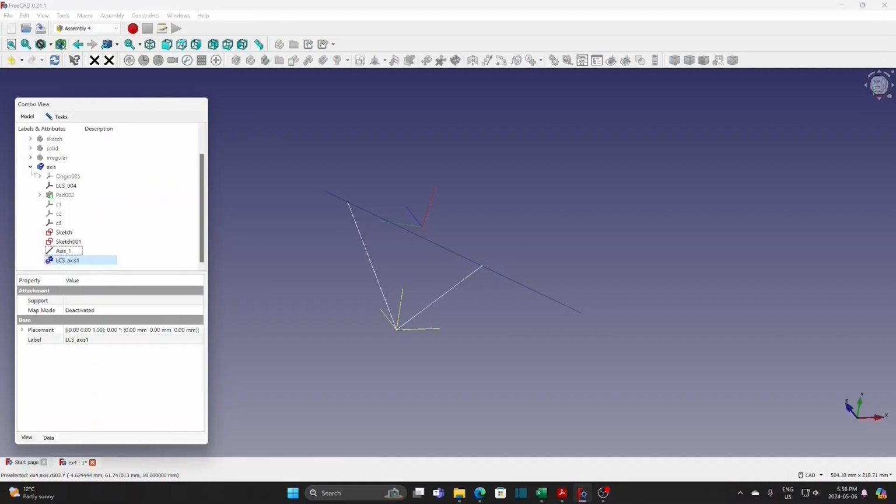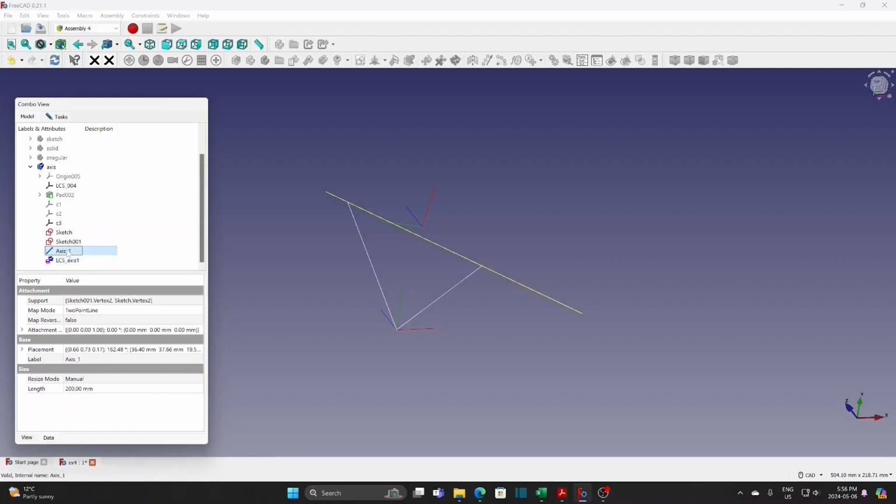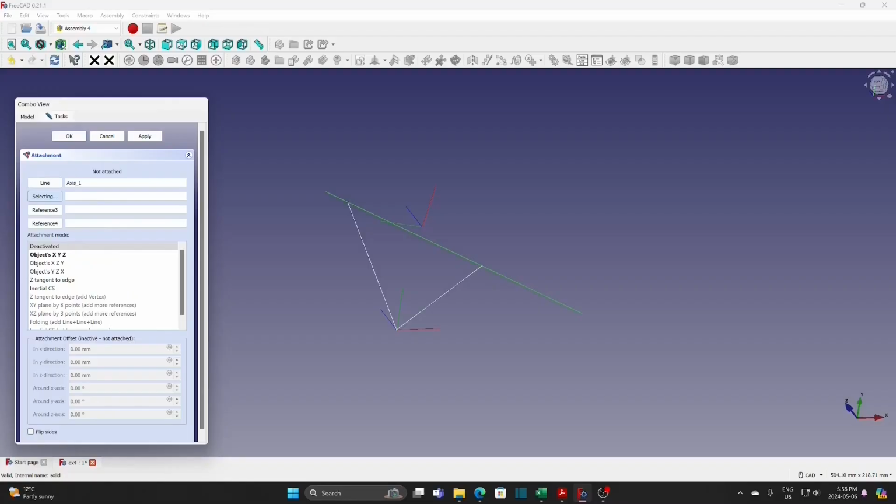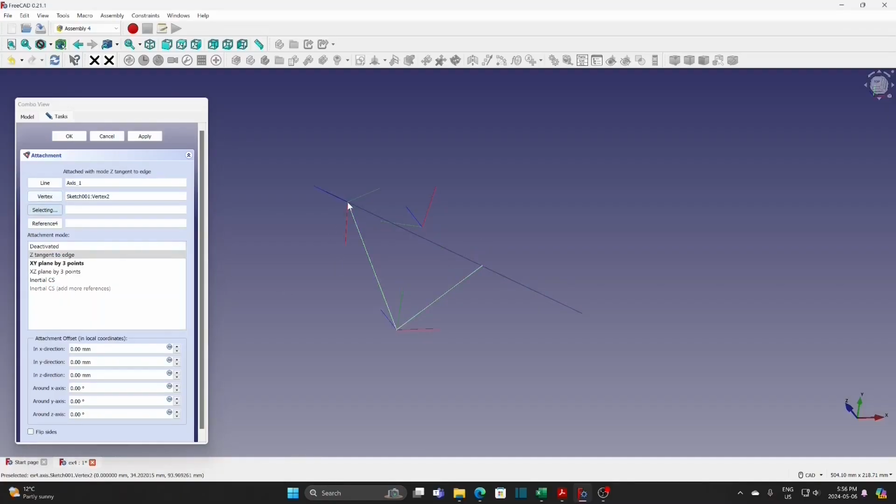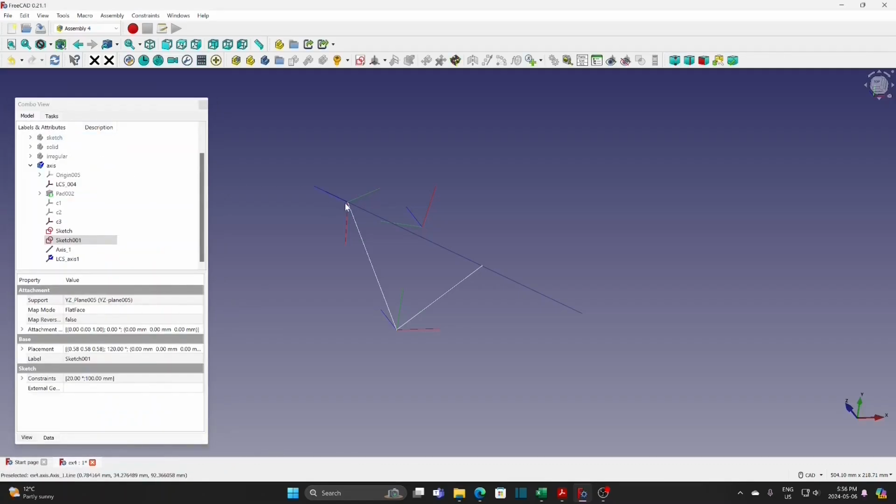Go to Model. Select the axis there instead of from the sketch. Return to Task panel. Select Z tangent to edge. Select the vertex. Click OK. Now the LCS is created along the axis and is at the vertex of the line.